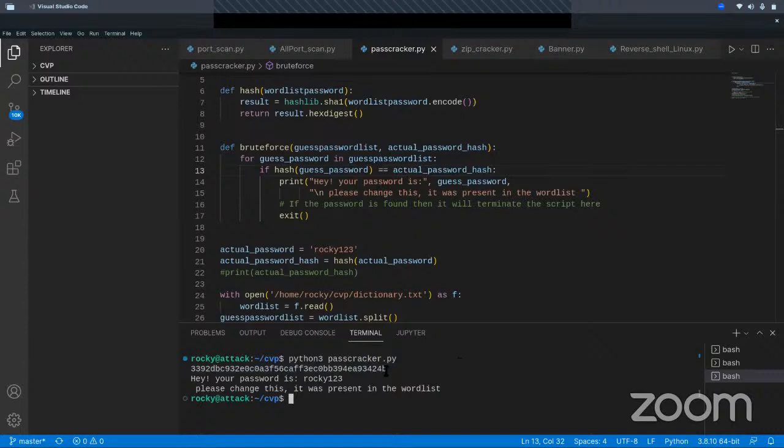If it matches that thing, that means this password is present in the dictionary.txt. That's why the hash of dictionary.txt and the hash of the actual password that we are given here, 123, is present.